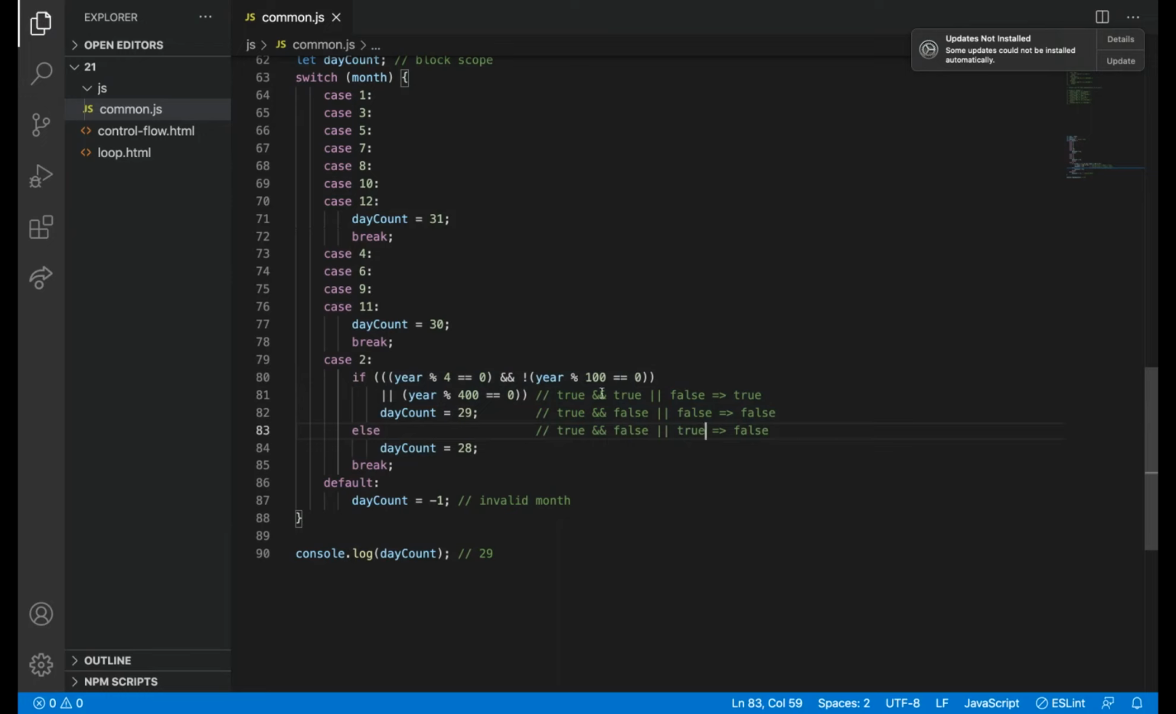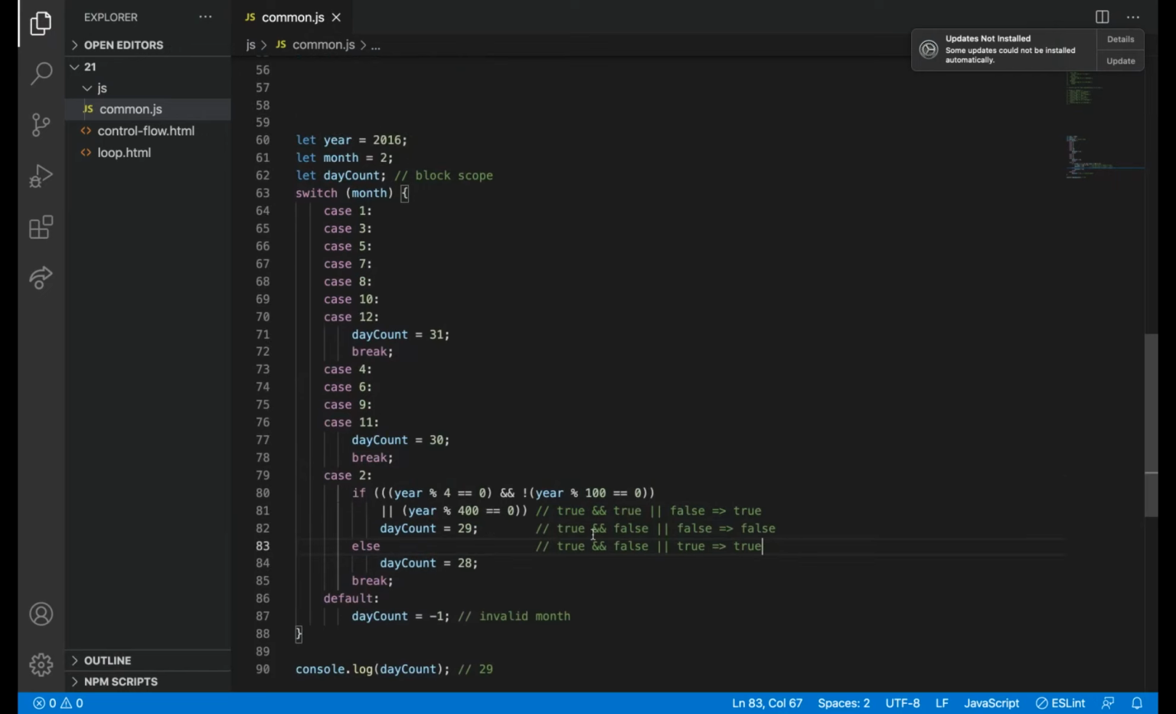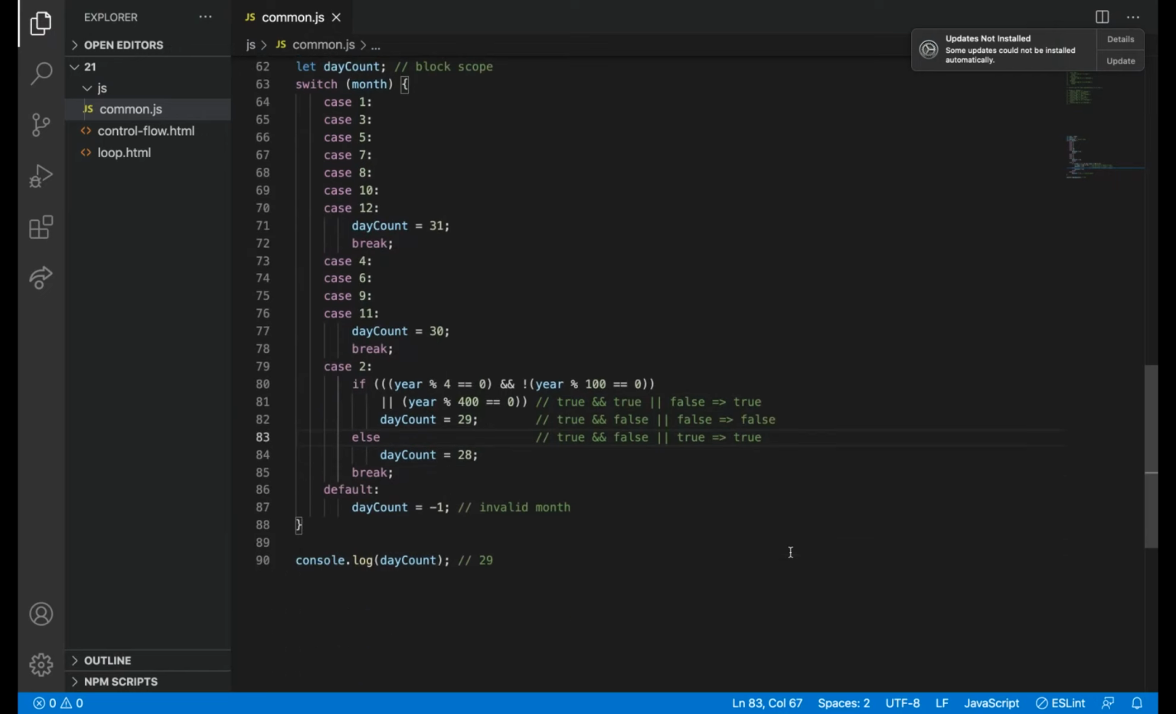Just check this. When you go through this, check whether you are getting the same answer, and whether you can interpret this. So for now, what I can say is, if this condition gives true, then I'll say it is a leap year, and then my days count will be 29.